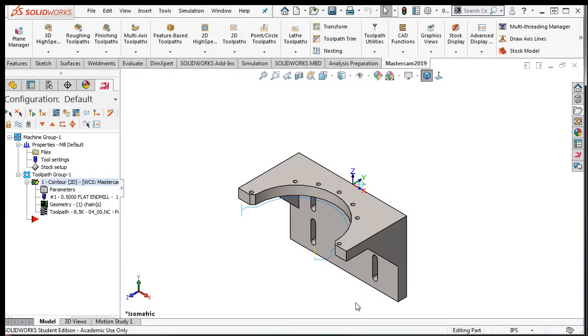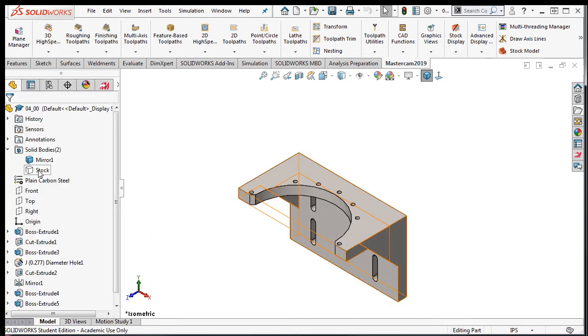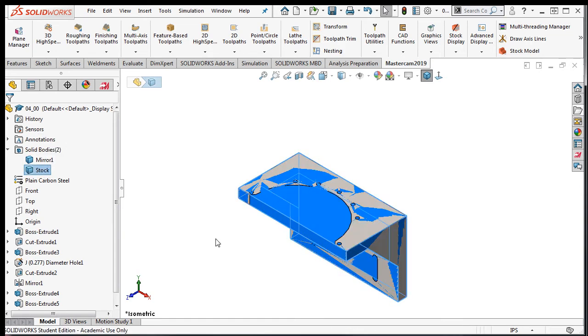Other issues may happen on rare occasions, such as a command which should work, but will not, which is one reason I stress multiple ways to accomplish each task. For example, I've created a solid to be used as stock for this part. Here's the solid.